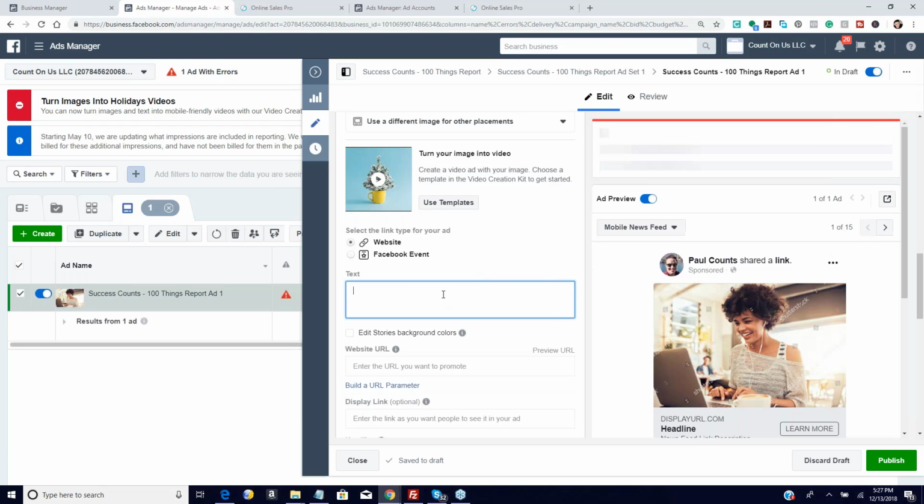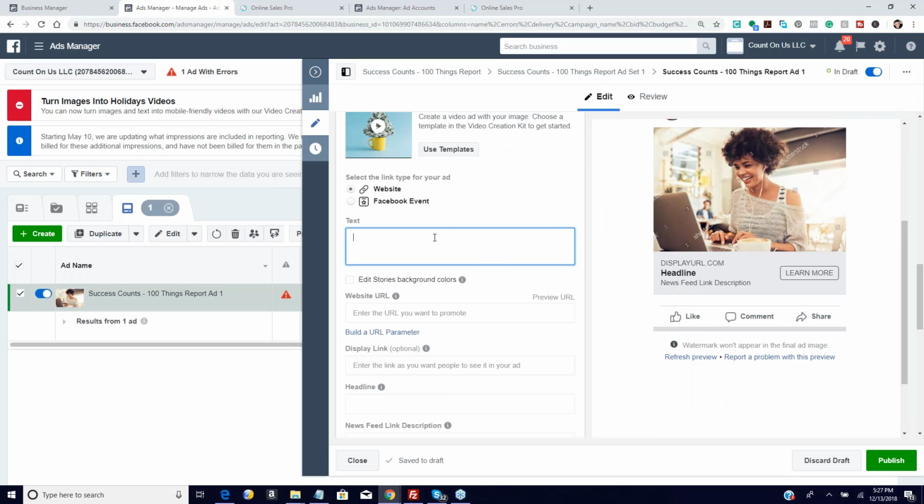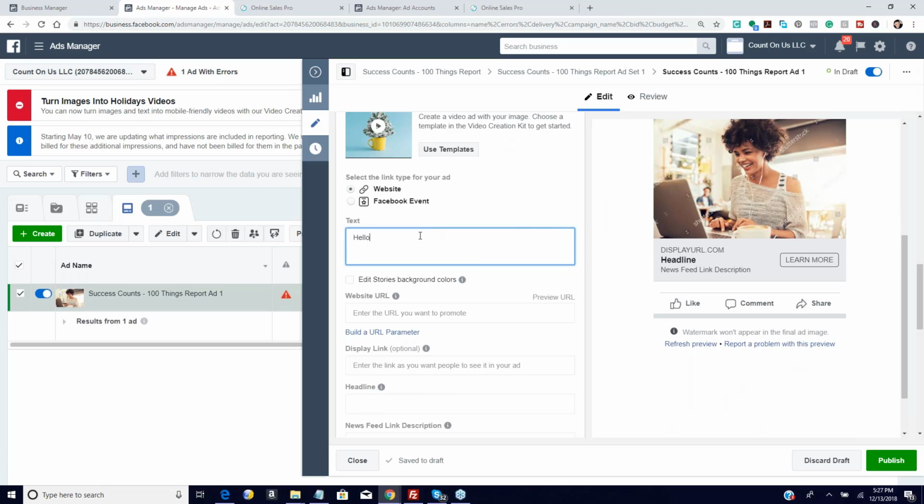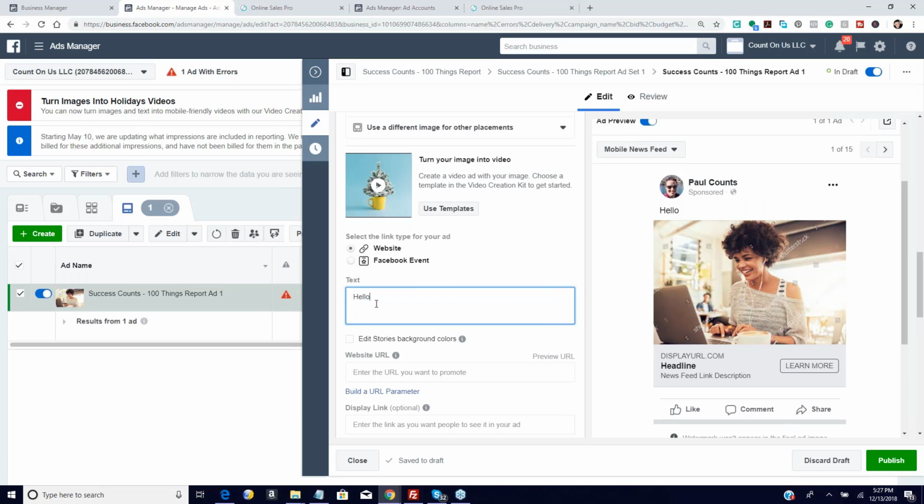Now, enter this text. This tells people what the ad is about. Now you're going to see as I type this over here what happens, all right? So notice I just type in hello, and we're going to see what happens. So notice it starts to appear right up there.